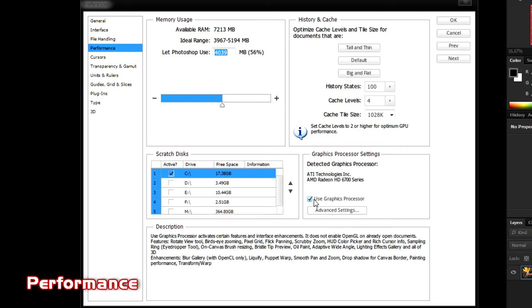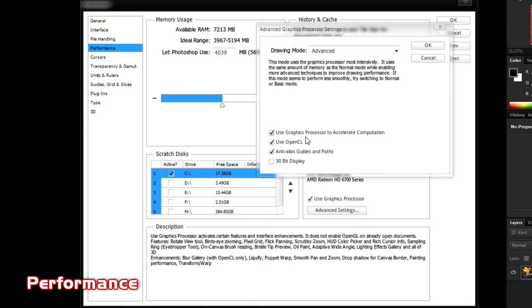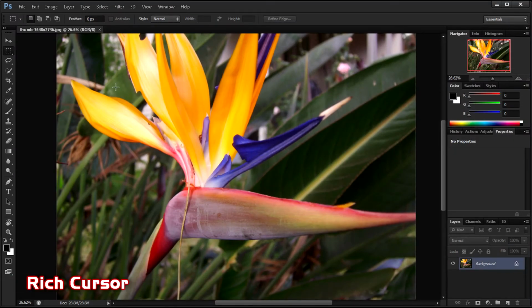When you click on the advanced settings, however, you also get a few other options new to CS6, like OpenCL. Those of you who use GPU accelerated programs for video encoding will know what OpenCL does. It basically allows GPU acceleration, but it's more powerful than OpenGL. Well, more powerful in my opinion. You get anti-aliasing guides and paths, and if you have a display, you can have a 30-bit display for higher color fidelity.